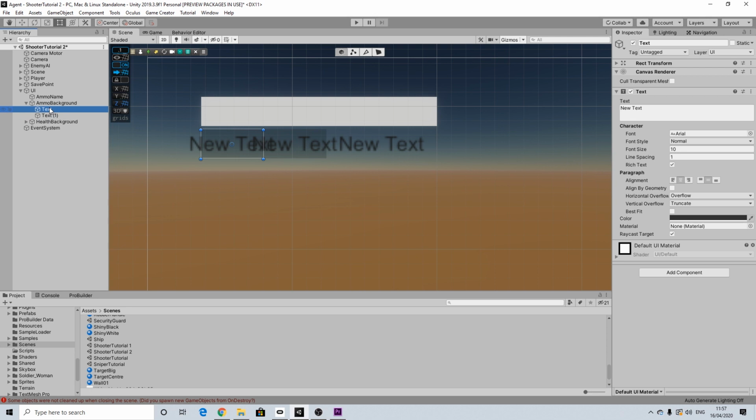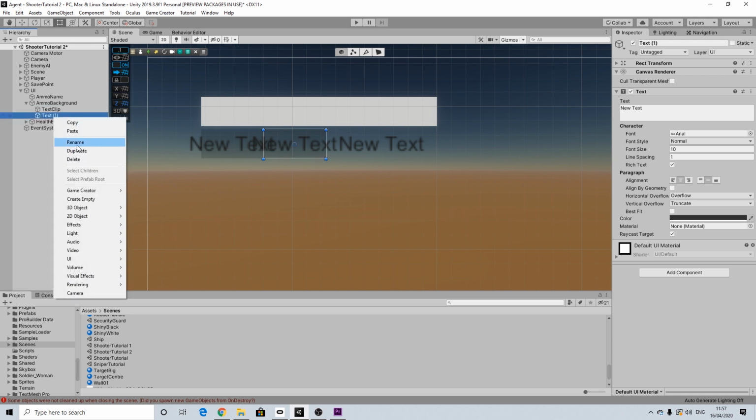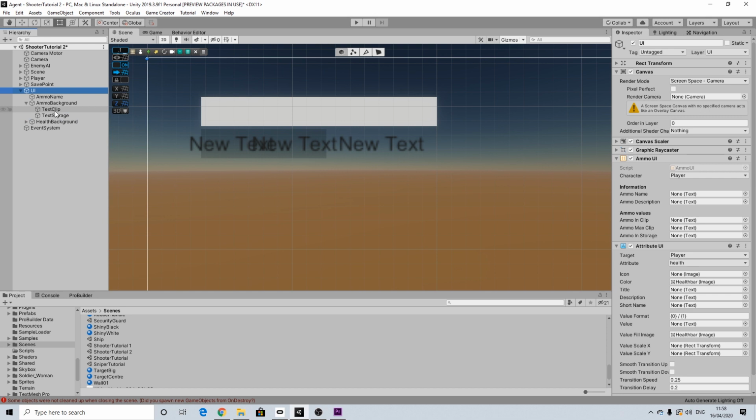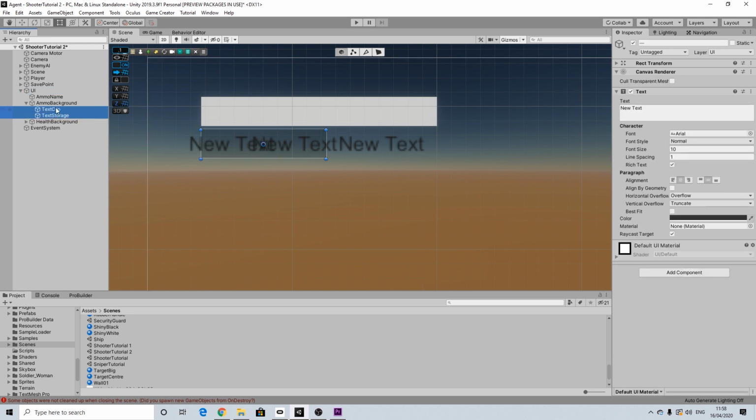Now this one will be the clip, and this one will be the storage. There we go. Right now these are overflowing, that's completely fine. We'll use simple numbers. You know, actually we're going to completely remove the text they have in their box because we need to make sure it actually works properly.